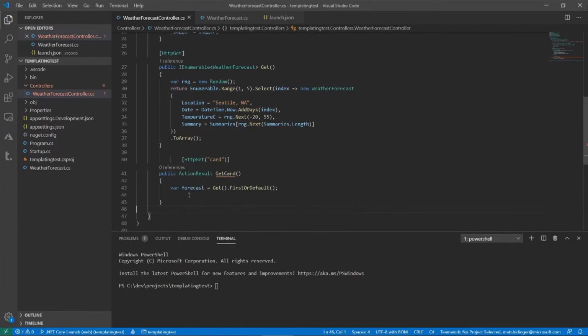So the first thing we need to do is make an HTTP GET at the /card endpoint. We're just going to get the first forecast out of there. That's all pretty straightforward. Now what we need is to build our card. So here's the data model that they had. This is a weather forecast. So it has properties like location, date, the temperature in Celsius, and a summary.